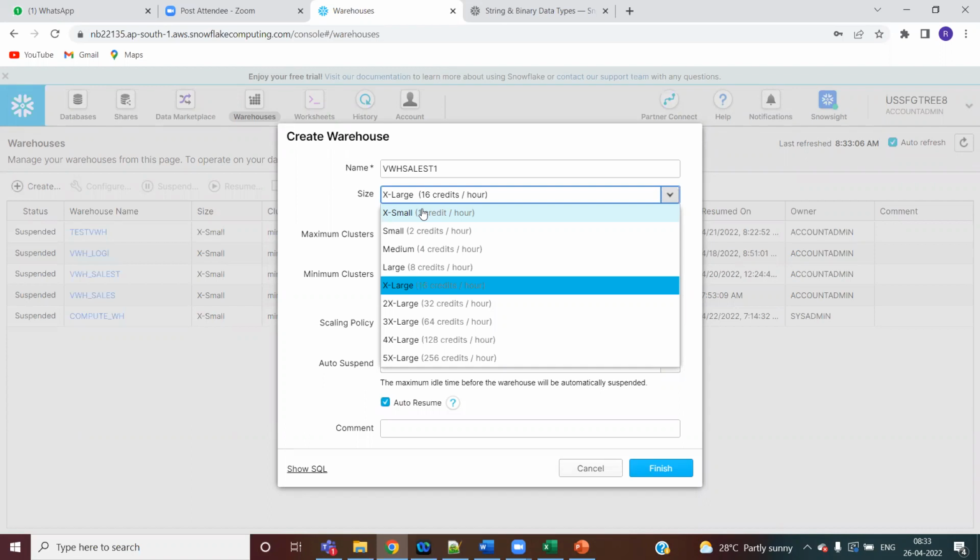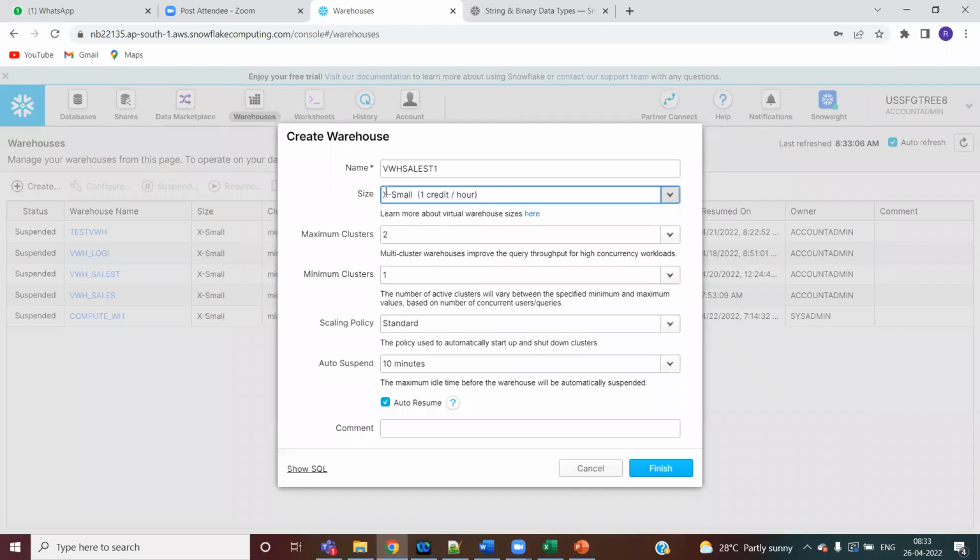That is one more option. For now, focus on the size of your warehouse. My warehouse size is small because my data is only 3 records this time. Tomorrow, if my data is more, I will change my warehouse. That flexibility is there. Minimum clusters, maximum clusters, and scaling policy, don't worry, I'll explain one by one.